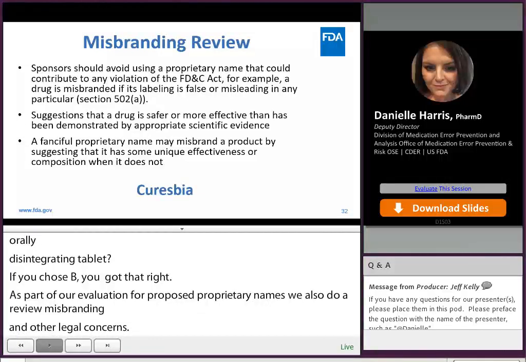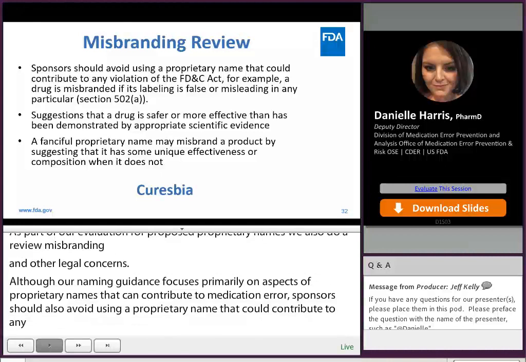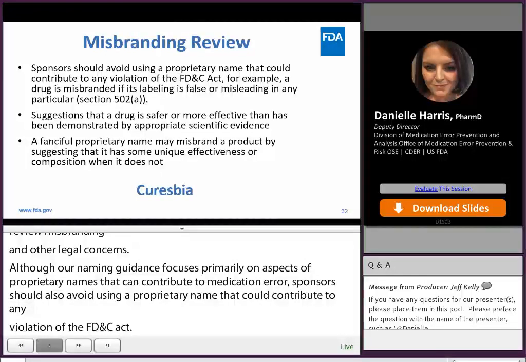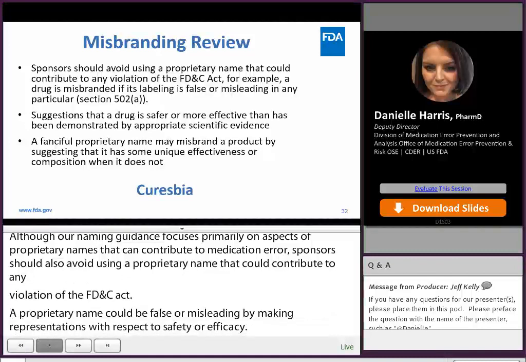The FD&C Act provides that a drug is misbranded if its labeling is false or misleading in any particular. A proprietary name could be false or misleading by making representations with respect to safety or efficacy. For instance, a fanciful proprietary name may misbrand a product by suggesting that it has some unique effectiveness or composition when it is actually a common substance.